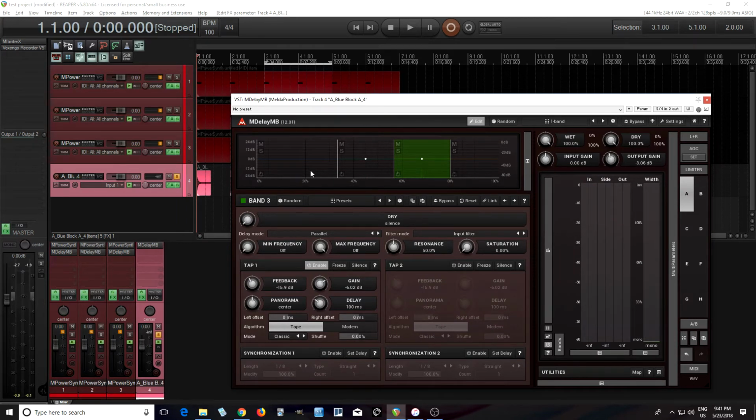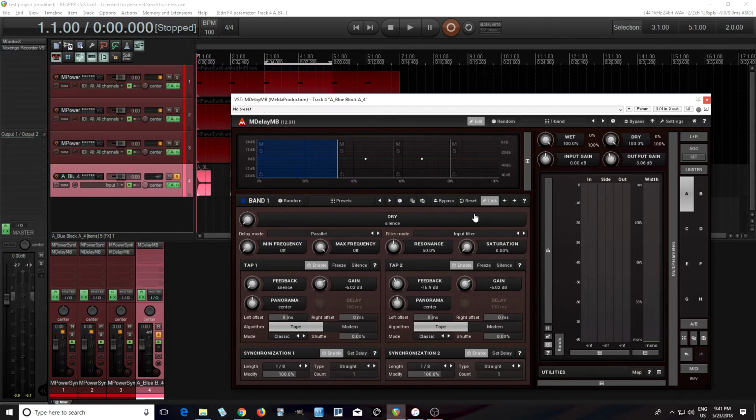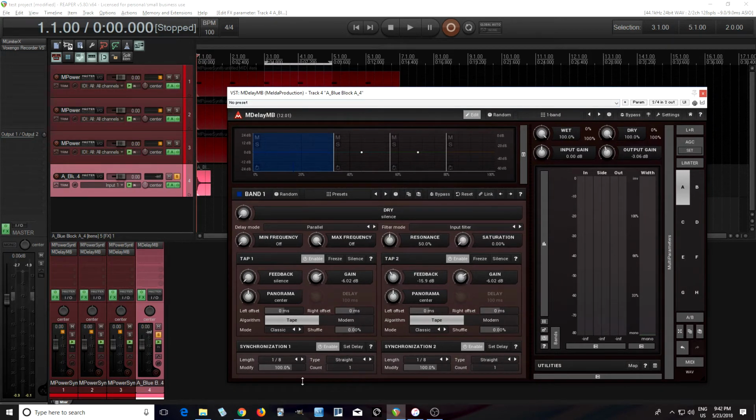Now what I want to do is the basic setup. Click link, turn the feedback off, make sure everything is set to classic, enable band 2 also, synchronize things like this. Eighth notes are okay, so I'll leave it there, and I believe everything is where I want it to be. So this time I'm going to use this modify parameter as well as the count.